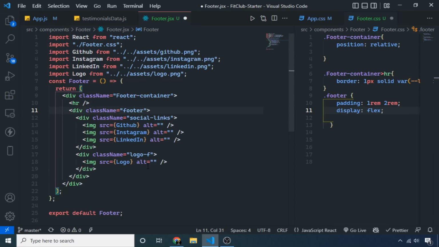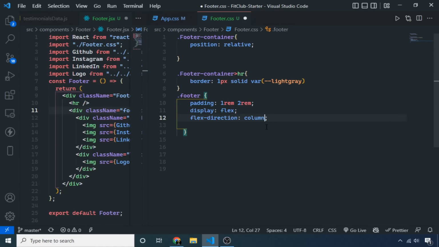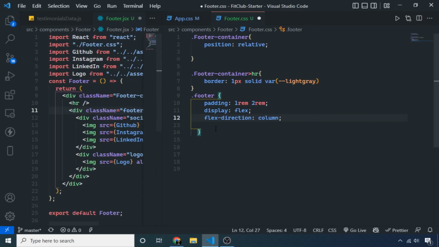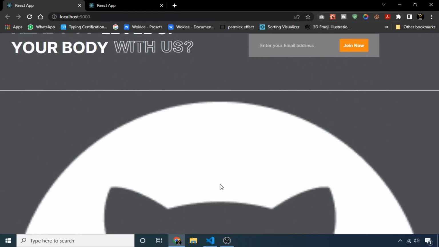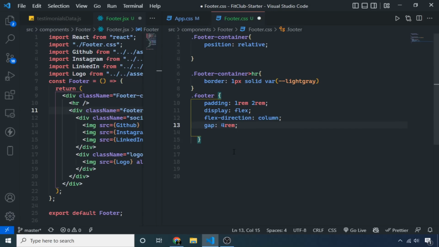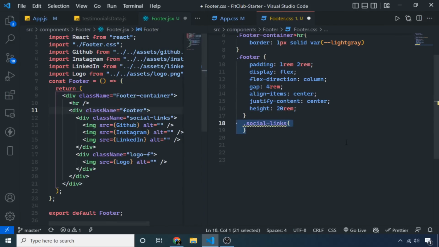And now if I make both of them in the column direction, so here I will say column direction, so the PNG of our fit club logo and all these GitHub, Instagram will be in vertical direction. So let's save, and you can see they are in vertical direction. Okay, then I am giving them a gap of 4 rem with align-items center, justify-content center, and a height of 20 rem.